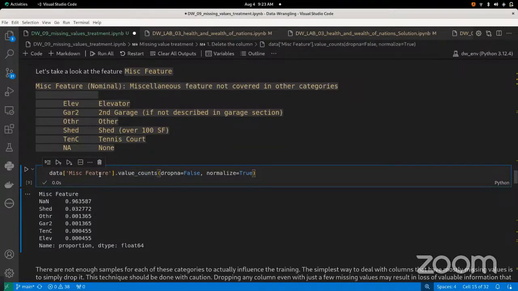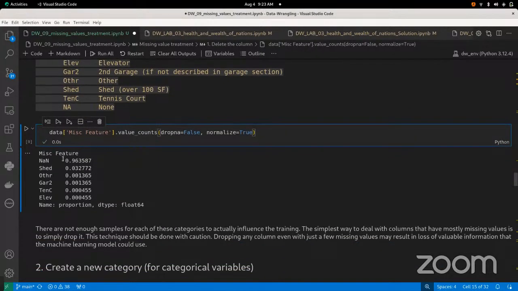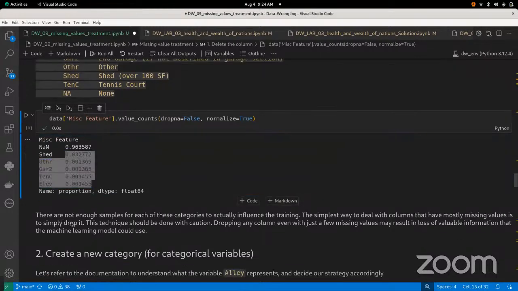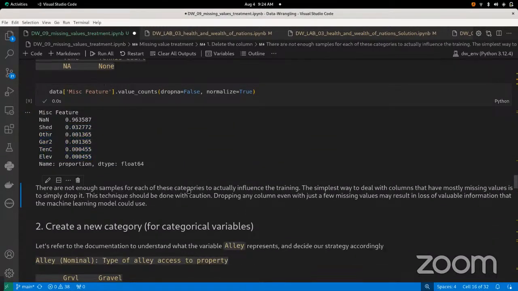Also, if we see the number of actual values we have for each of the categories, we're seeing the proportion here. 96% are null values, and we have a very small proportion of values that exist. So there are not enough samples for each of these categories to actually influence the training, right? So there are not enough samples.